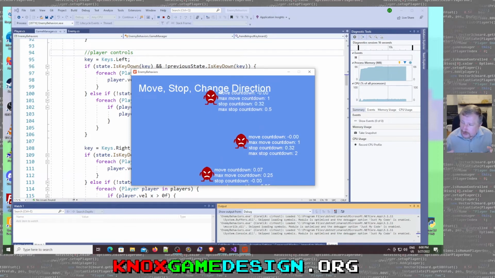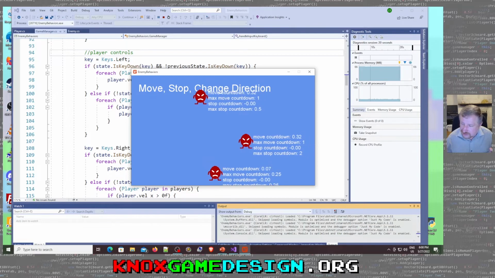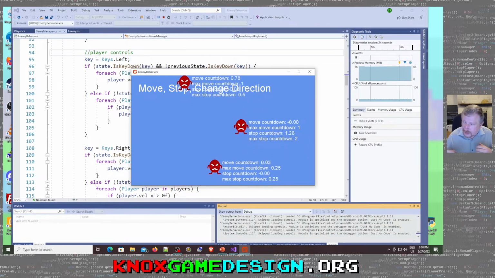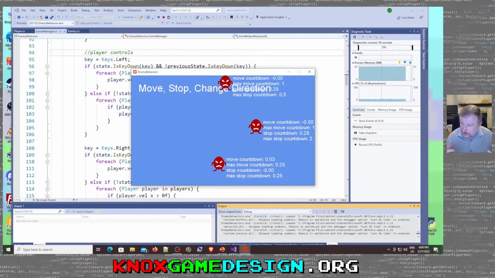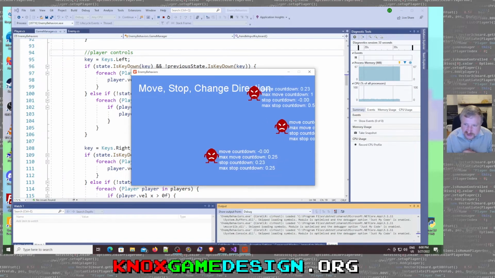Another good tool to look at if you're trying to learn behaviors is Stencil, where it has a plug-in behavior, and it does have a stay within screen behavior. So I recommend Stencil if you're just getting into game development.